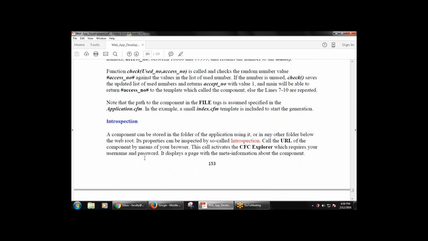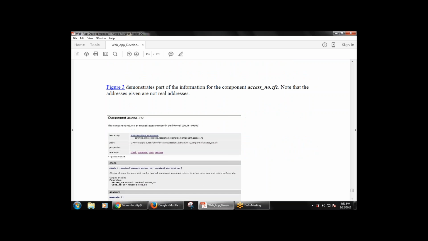And when we call the URL of the component by means of the browser, this call activates the CFC Explorer, which requires your username and password. It displays a page with the metadata, that is, the information about the component. This is the figure that demonstrates part of the information for the component access number dot CFC. Note that the addresses given are not the real addresses.